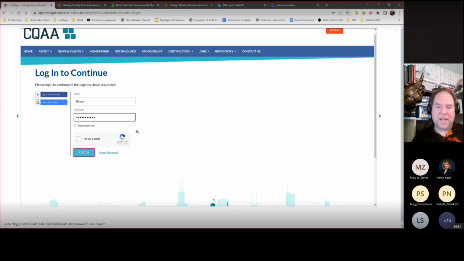By the way, I can't get past reCAPTCHA. I would love to do a demo where I actually register with CQAA, but they've got reCAPTCHA on that. If you're ever in an automation field where you've got reCAPTCHA turned on, the thing to do is to whitelist your URL so that this doesn't appear. reCAPTCHA actually has it already implemented because we've been doing that for many, many decades. They know about it, so you don't necessarily have to have this pop up and block you as an automation engineer.